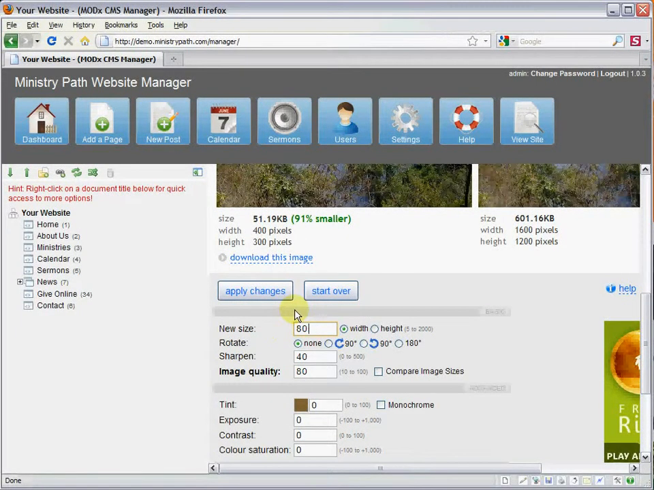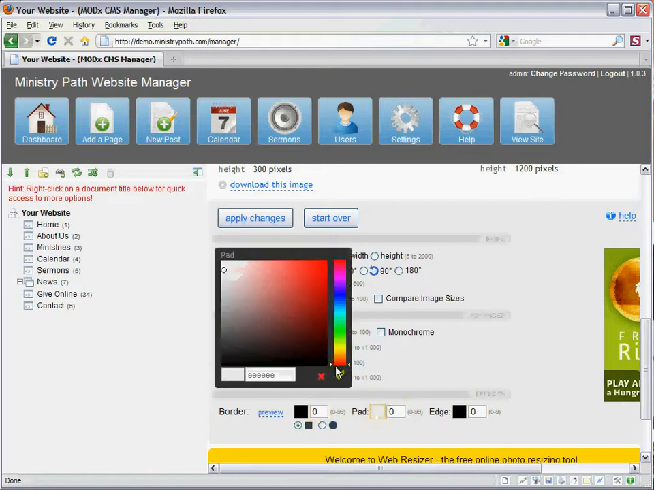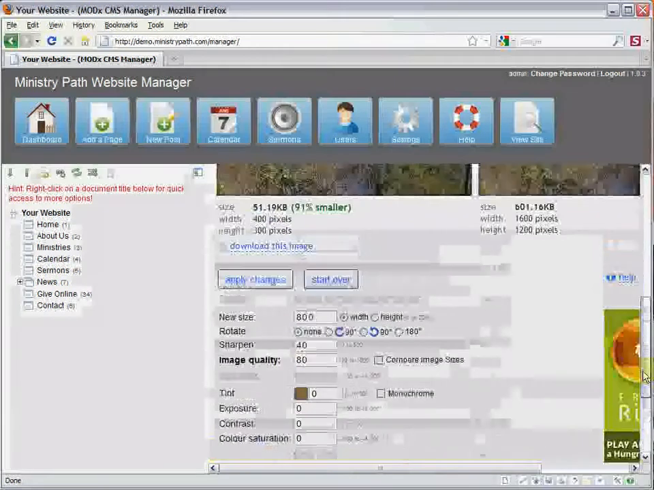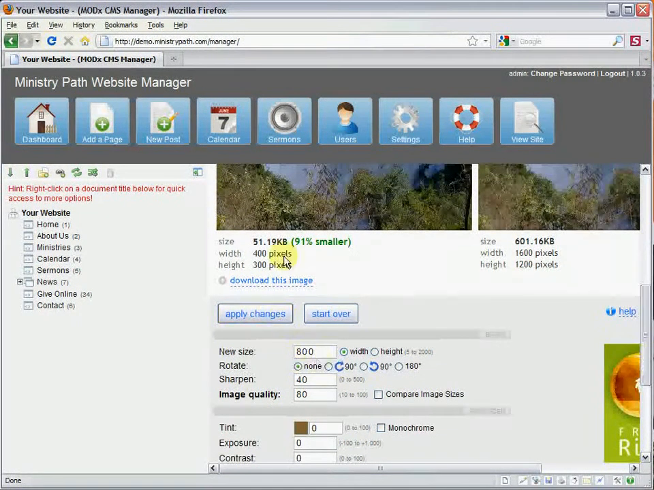Let's say I wanted it to be 800 pixels wide. So all I have to do is type in the number there, and I can also change the image quality and sharpen as well as play with tint, exposure, contrast, and color saturation. You can also add a border if you want, and add a little padding, as well as choose the color of your border, and also give it an edge effect. Lots of different things you can do to your picture, but the main thing that I wanted to show you was reducing the physical file size, and then the actual size of the file.